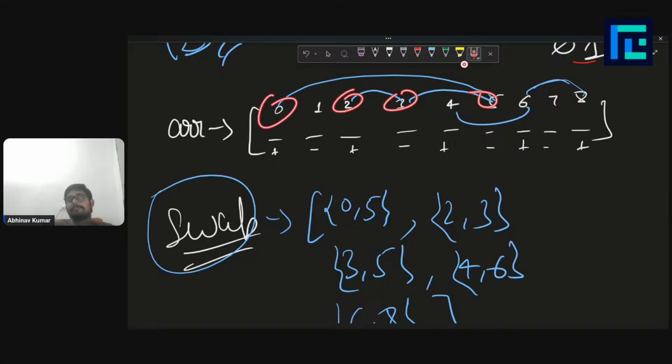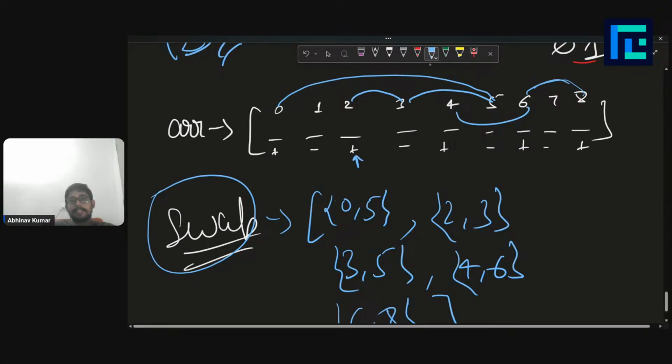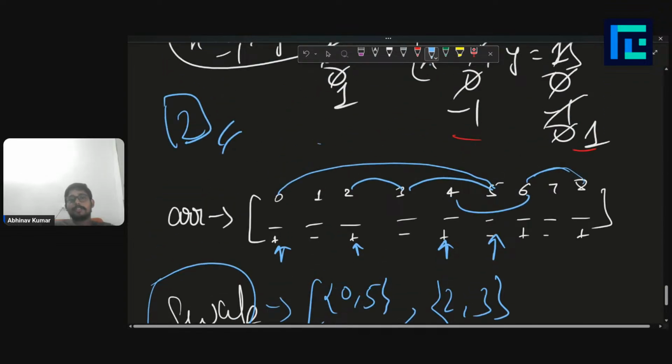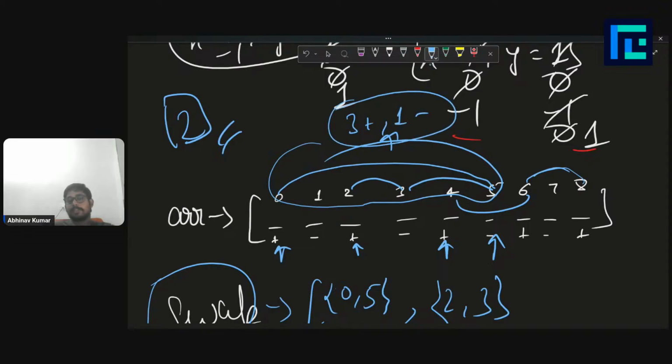In this component, how many plus signs are there? This is a plus sign, this is a plus sign, this 4 is a plus sign, and this 5 is a minus sign. So in this component you have 3 plus signs and 1 minus sign. Whatever values are in this component, sort them in decreasing order, give the top 3 values a plus sign, give the bottom value a minus sign, and add them up. That gives the maximum value from that component. Do it for every component, and this way you maximize the overall value.